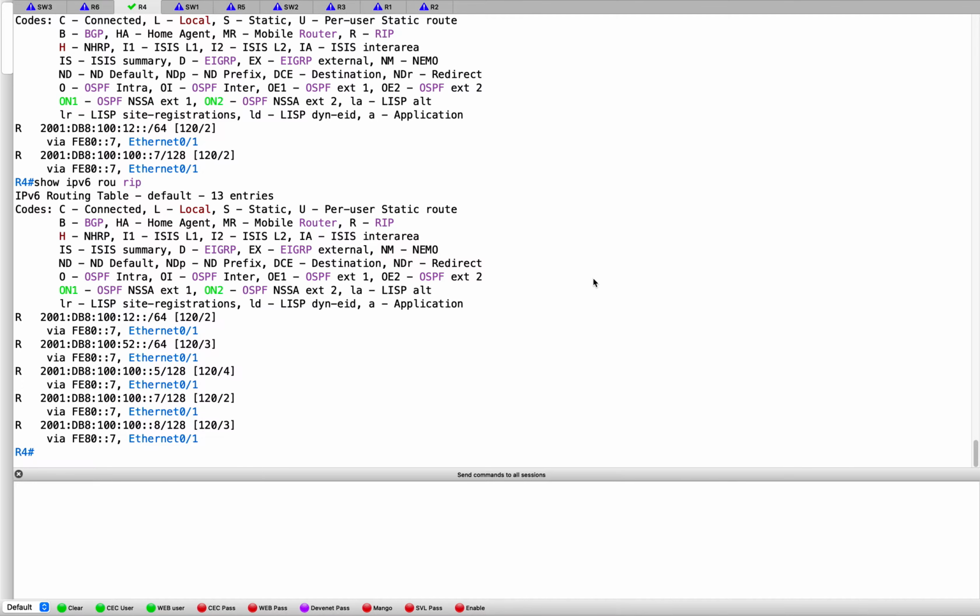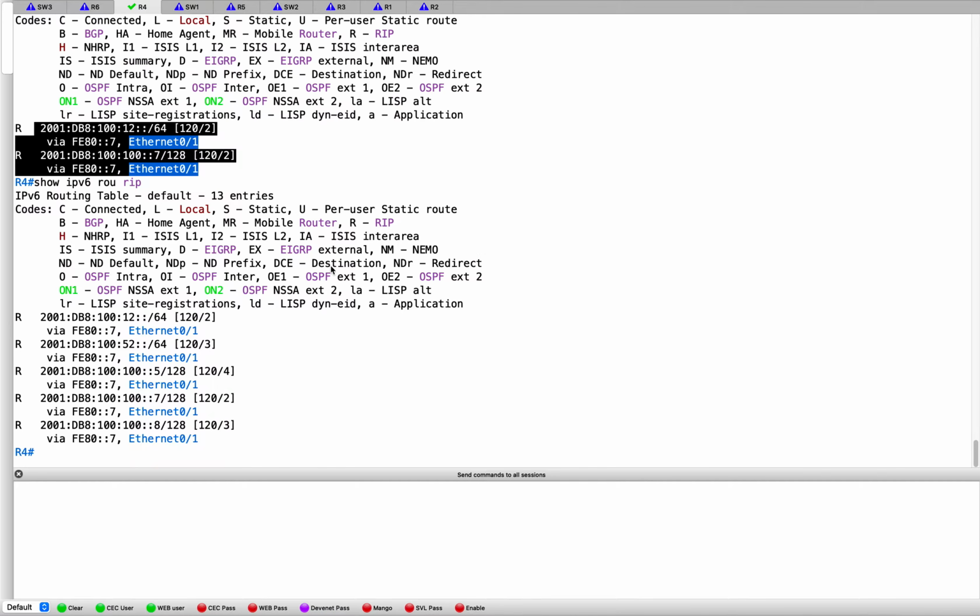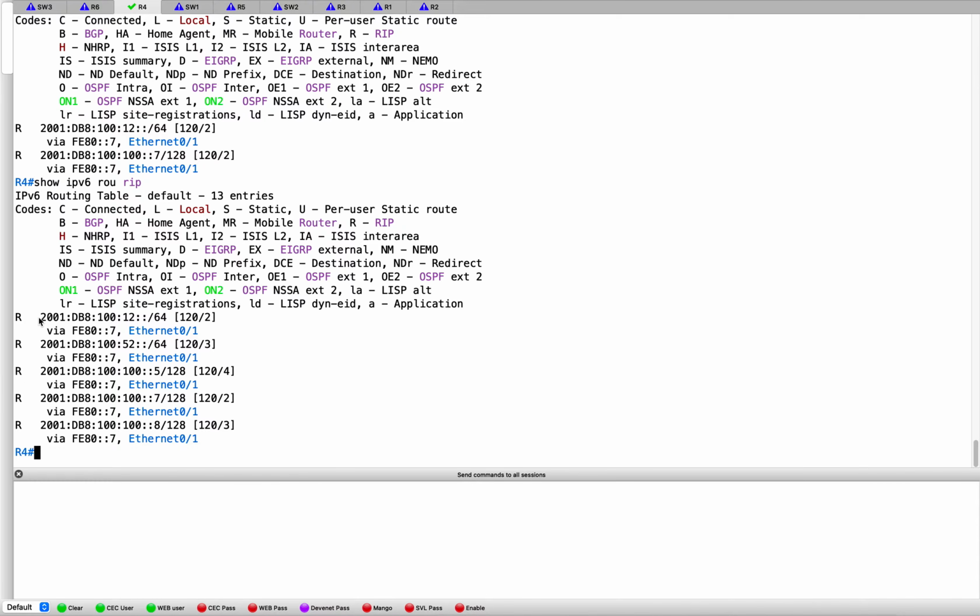All right, so there you go. We have it now, right? We just had two routes earlier, but now that we have fixed it, we have spun up the same routing process everywhere. You can see we are getting the routes for VLAN 12, VLAN 52, router 5, switch 1, switch 2, right? So that looks good.